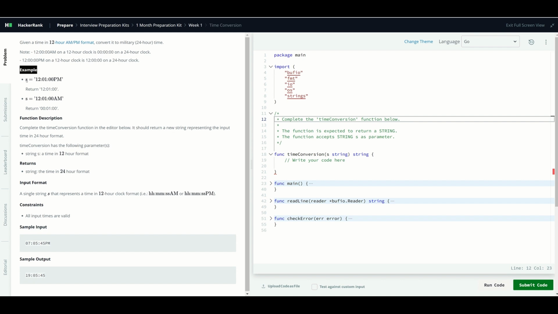Example, if the input string is 12:01:00 PM, return 12:01:00. It's converted into 24-hour. And if it is AM, convert it as 00:01:00.